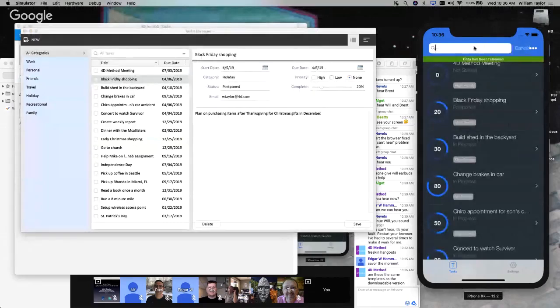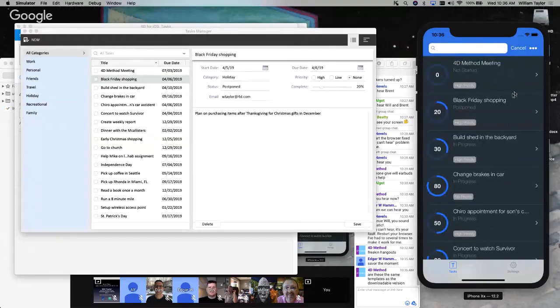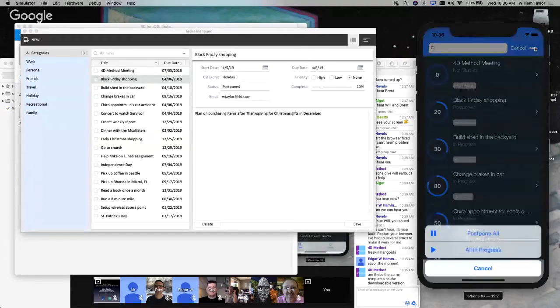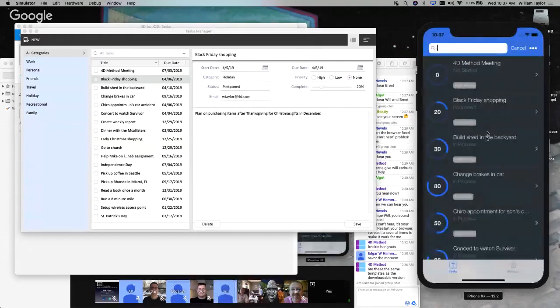We can search the name. We can postpone all or put all in progress. You saw that down there before. So that's been added there automatically using Xcode, however the team does their magic. It's really complicated and it's beyond me.